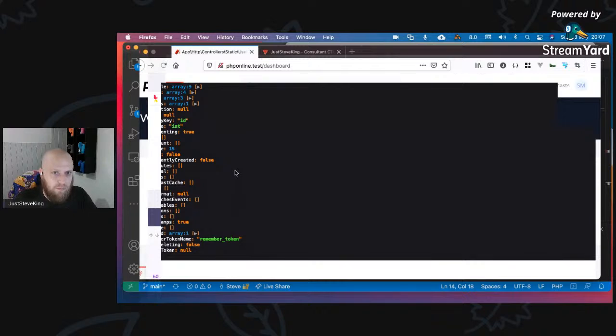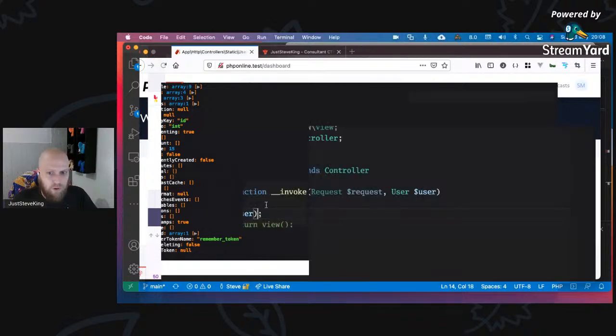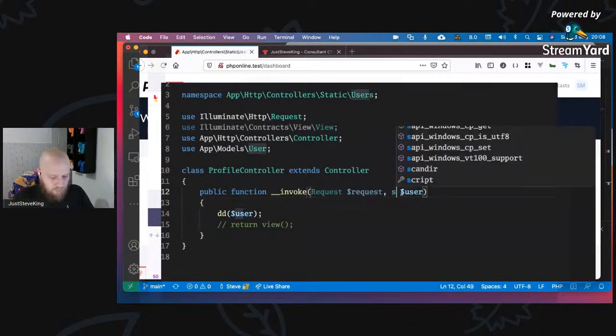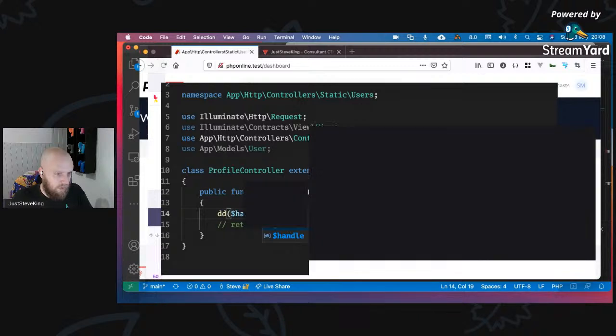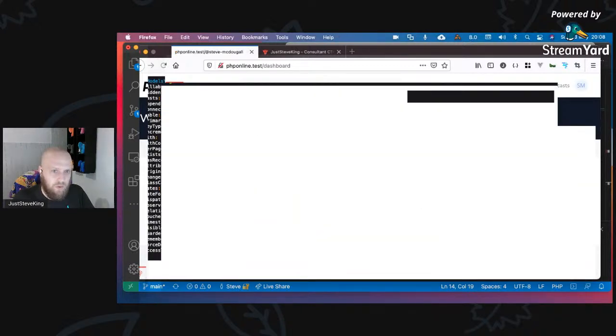So maybe route model binding isn't working for that for some reason. So what I will do, I'll just do a look at myself. So we'll say string handle. Ooh. Handle. So let's just dump out the handle and see what it's actually given us. Is it giving us the entire thing? Steve McDougall, perfect. Yes, it is.